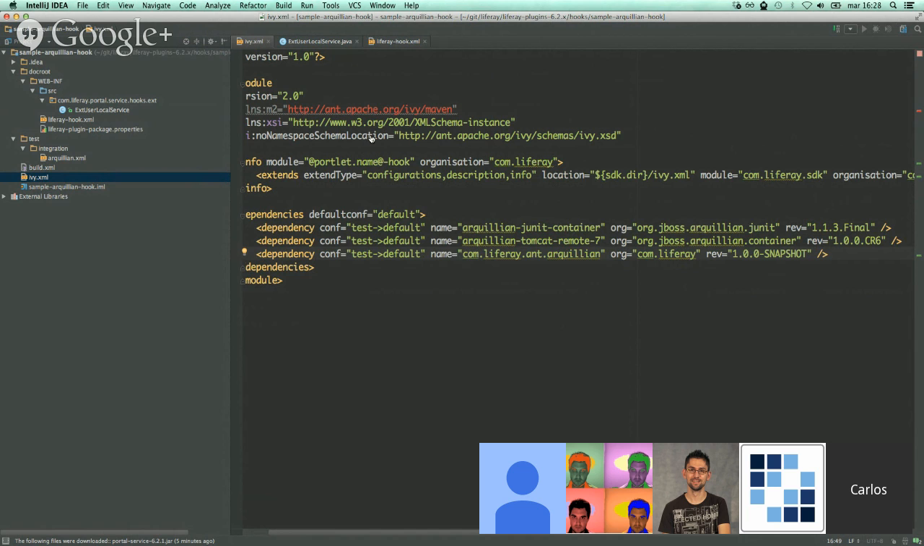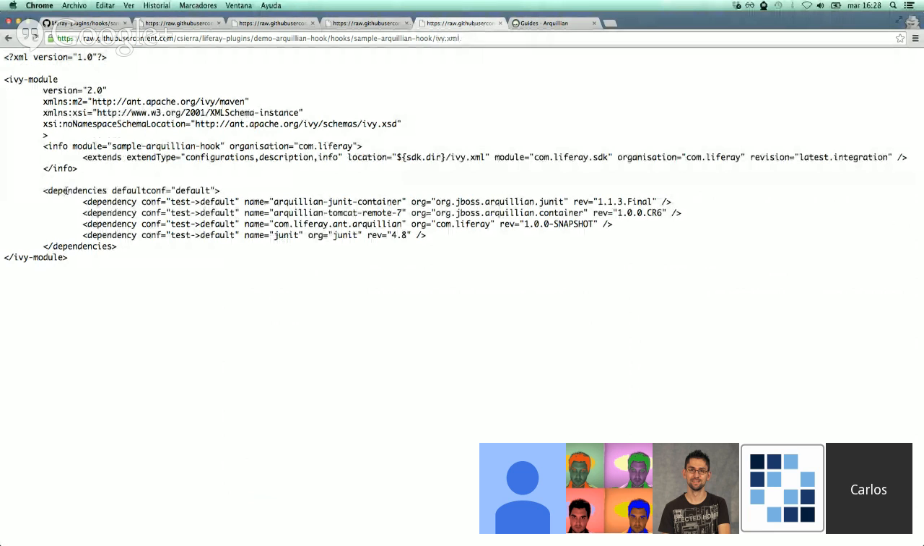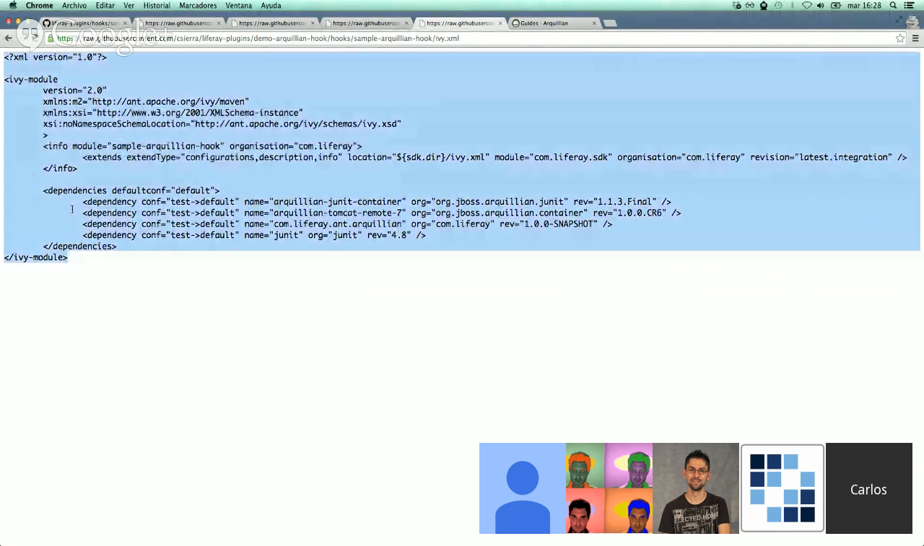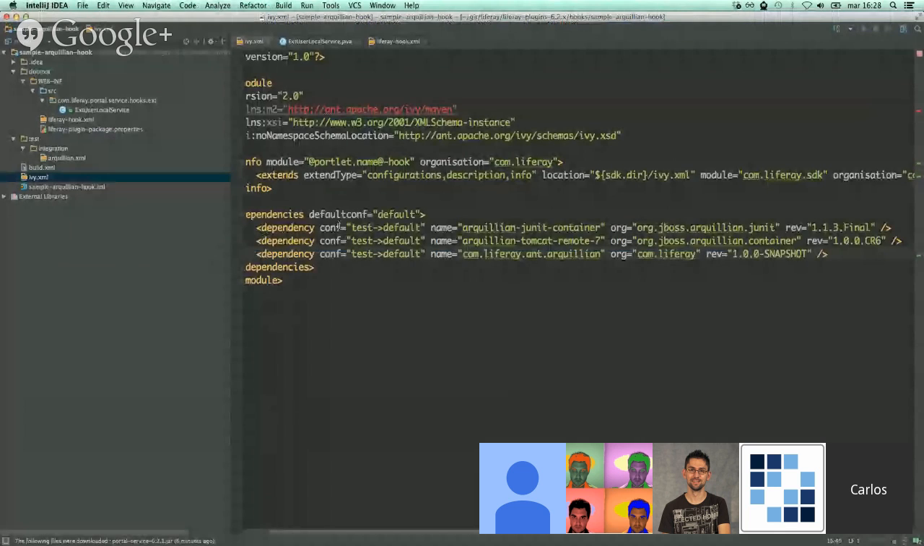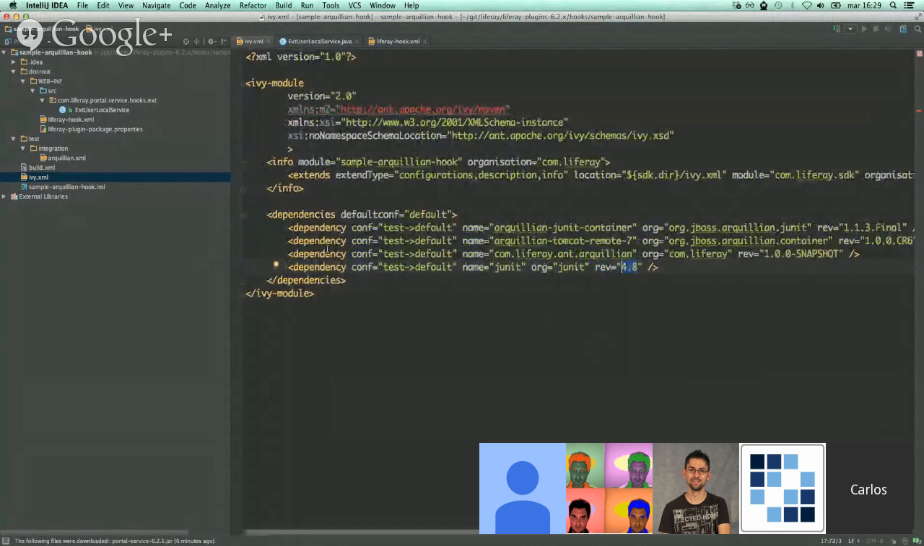So we are going to just check our files, because here we are also stating that we want to use JUnit version 4.8. Okay, so we can do this. It's important that we use the test default configuration for Ivy. So this is only going to be used when we are doing tests with the SDK, and it's not going to be present when you are compiling or in other phases of the build.